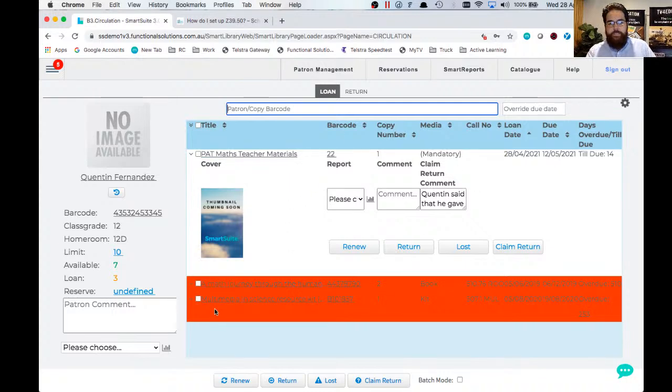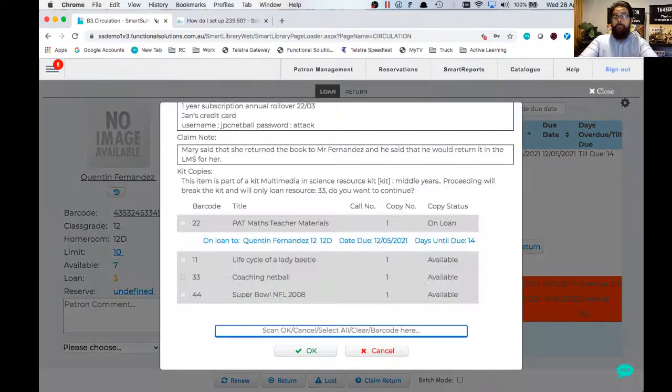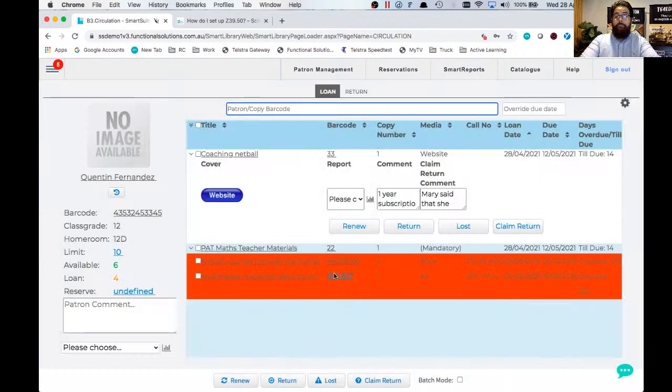So you can see that these 2 resources here, they are collapsed, and this PAT Maths Teacher Materials resource, barcode number 22, is expanded on the screen. That's telling us that that was the last barcode that we circulated in the system. So if I now go ahead and scan in a new book, that's going to collapse Maths Teacher Resources, and it's going to expand barcode number 33.